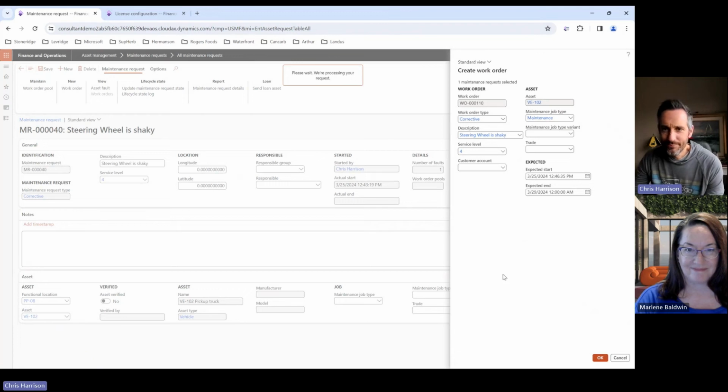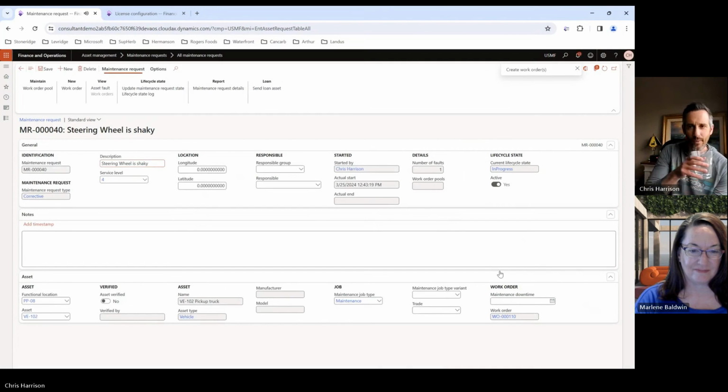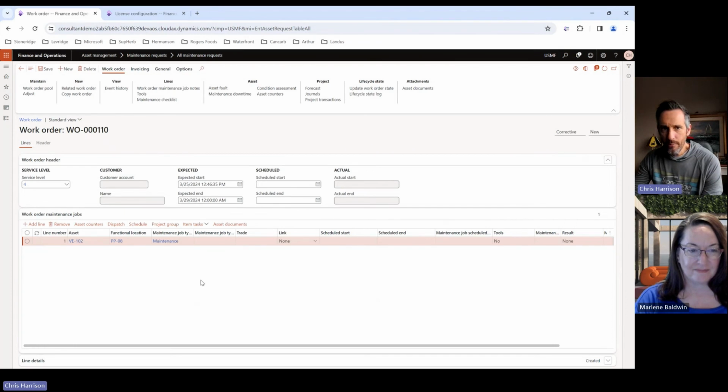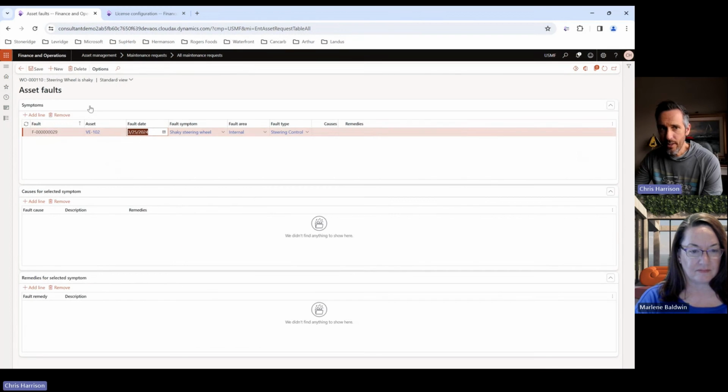And then we wait. All right, we got our work order now. Work order 110, as we can see down here. I'm going to go ahead and click on the hyperlink. All right, I'm in my work order. Same thing as we saw on the maintenance request. Under the work order asset, there's the asset fault, and here is the asset fault that I just entered in. On the maintenance request, it carried over because of the asset management parameter that we looked at earlier. We said, yes, we want to copy those over, so it made it to the work order.